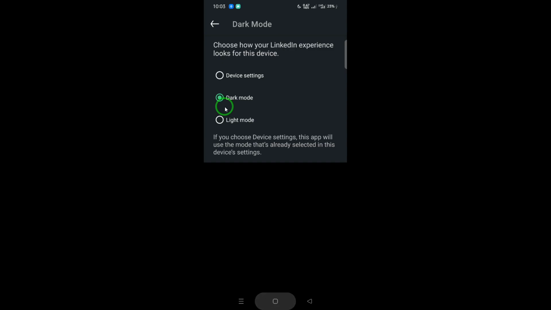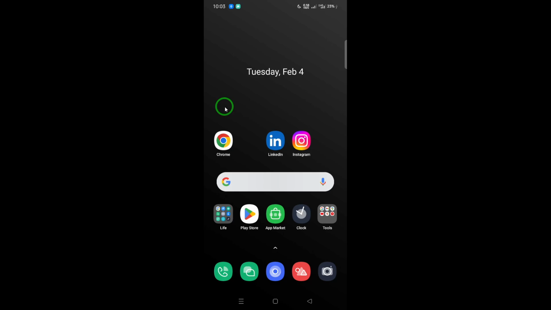And there you have it. Switching from light mode to dark mode on LinkedIn is quick and easy. If you ever want to switch back or try out different settings, just follow these same steps.